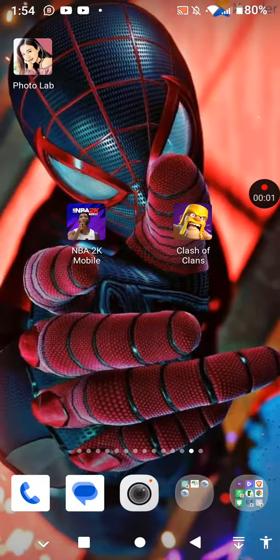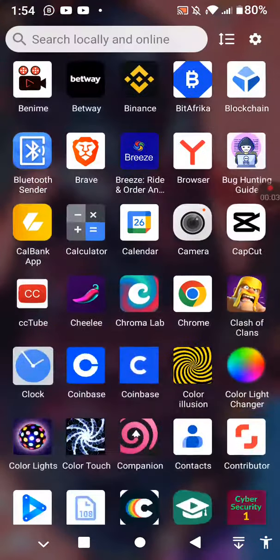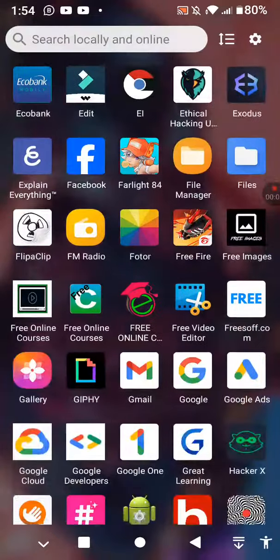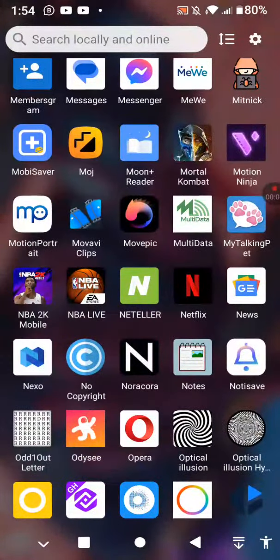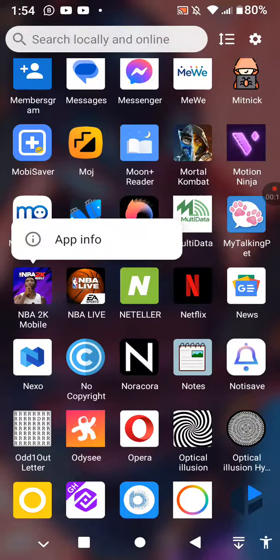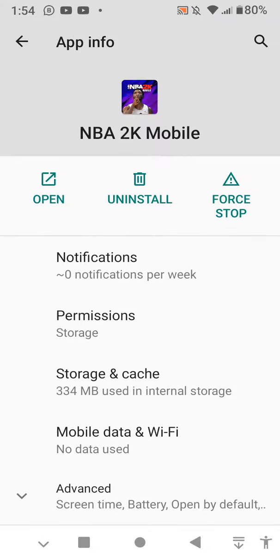So to fix this problem, head straight to your phone menu and try to search for the NBA app. Just scroll to search for the NBA app. When you find the NBA 2K Mobile app, tap on it for a while and you're going to see this pop-up, which is App info. Tap on App info and you're going to be in the app info of NBA 2K Mobile.